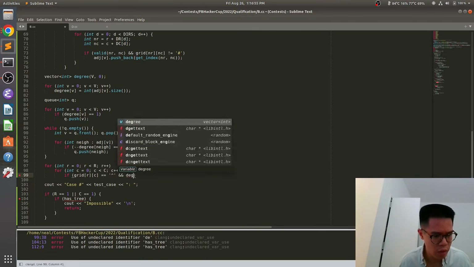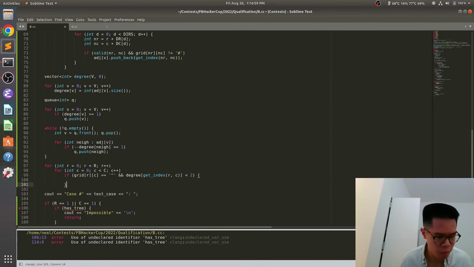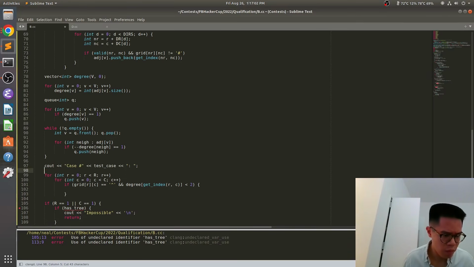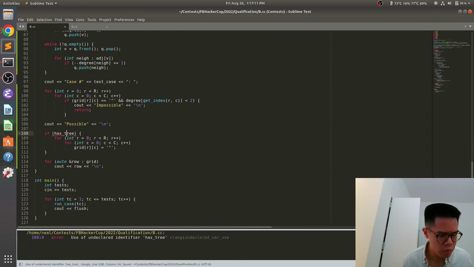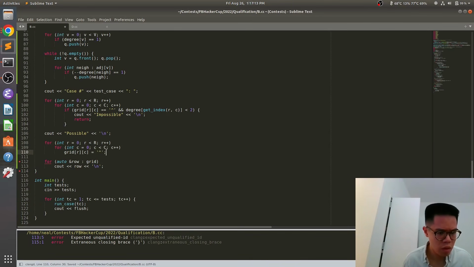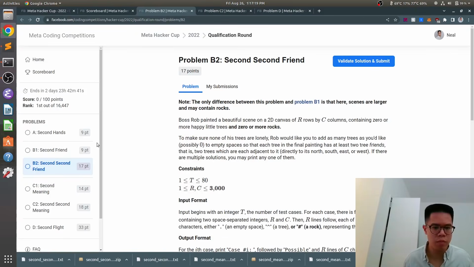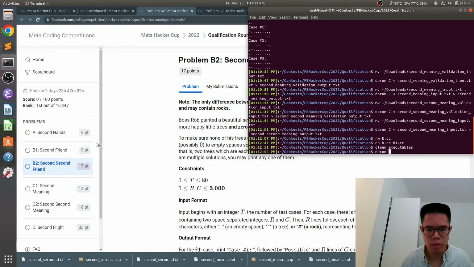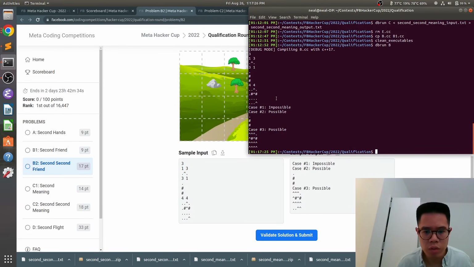If you have a tree and the degree of bit index RC is less than 2, then you failed. Then you failed, and then you print out impossible, and then you return. Otherwise you print out possible, and then you just go through here. If degree of SC is equal to 2, set to tree, and then do that. Yes, I think that is what we want. Impossible, possible.